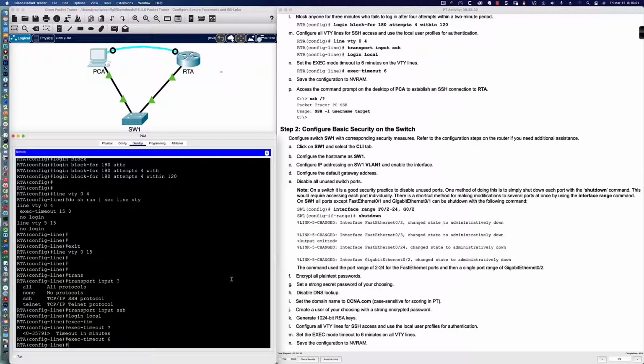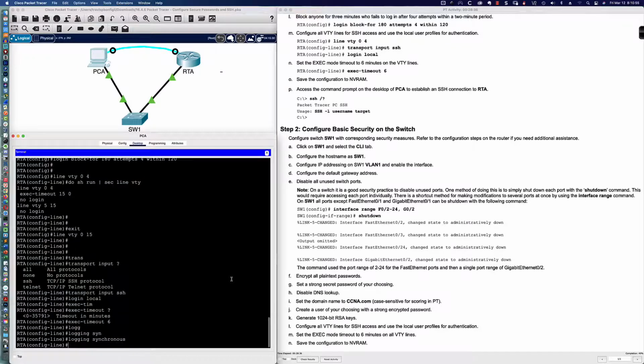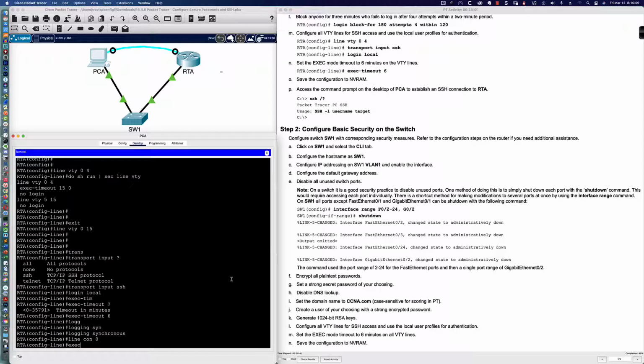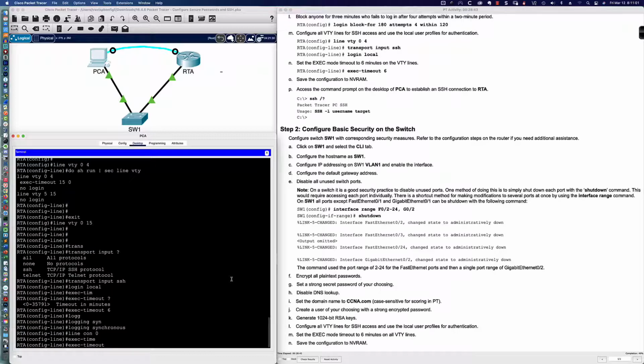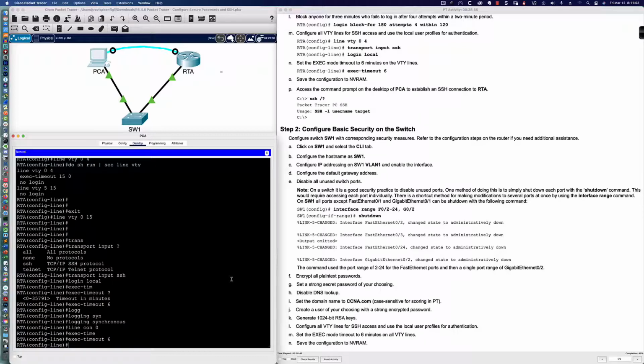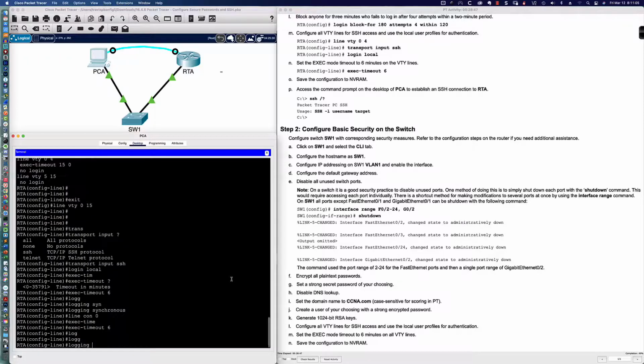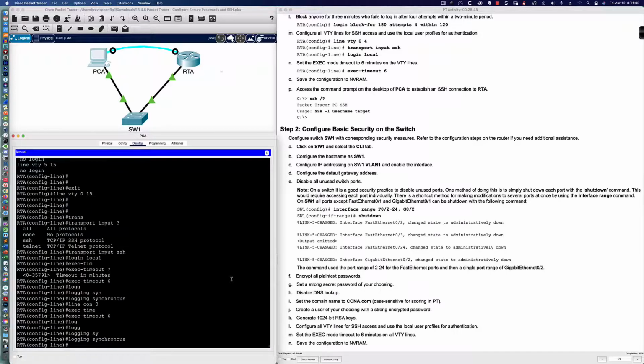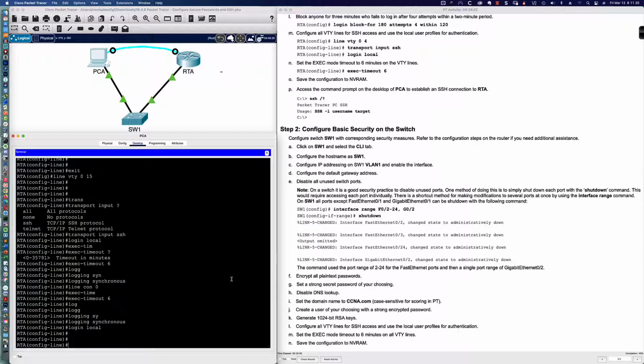Now we're not being asked to do that here, so let's add logging synchronous as well. And let me go into line con 0, where I could say the same thing. We could say exec timeout, 6 minutes of inactivity, you're going to be logged out, and let's say logging synchronous. Right now we're not logging into the console port here, but I could say login local, and I would have to put in that username and password to get logged in. So let's go ahead and secure our console line as well.